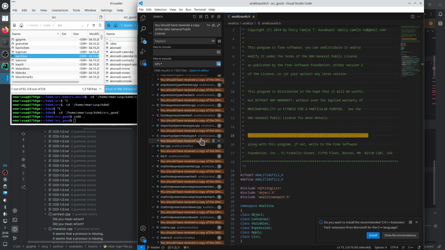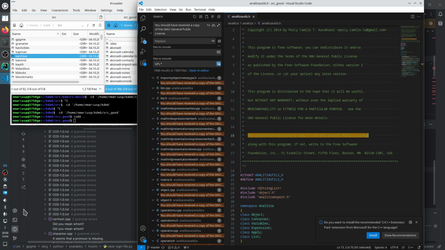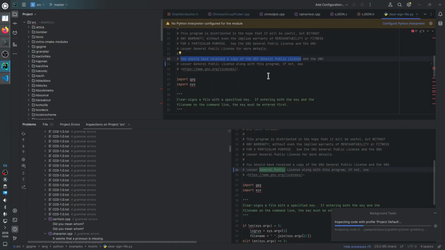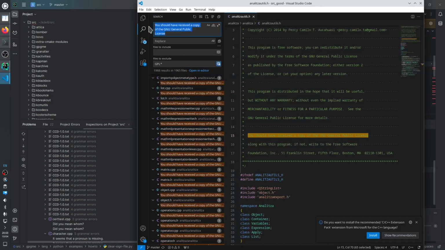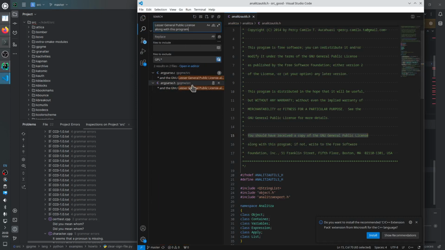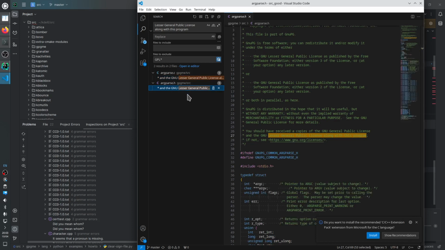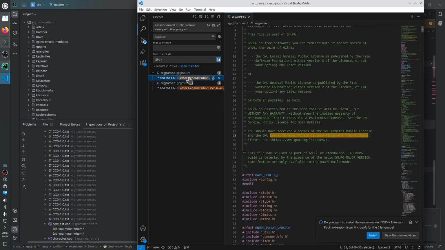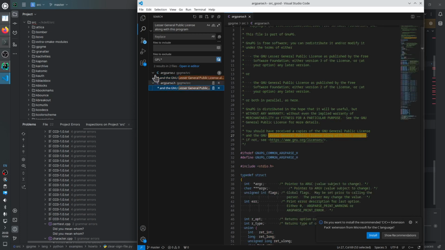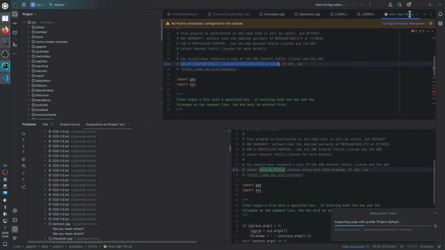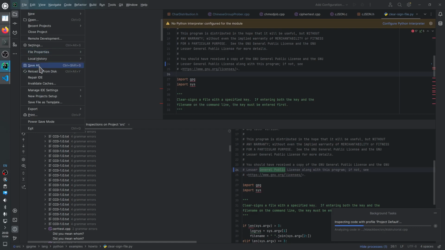You're not going to find it like this ever. Let's see it like this. So we have two hits, both in GPGME. So definitely license was missing there. Okay. Let's save everything.